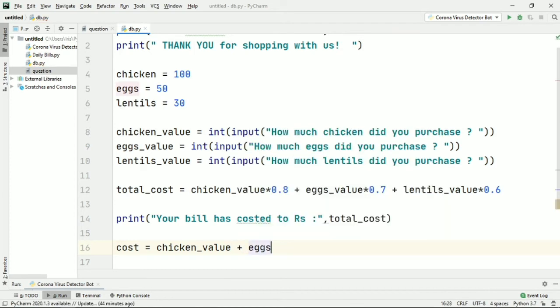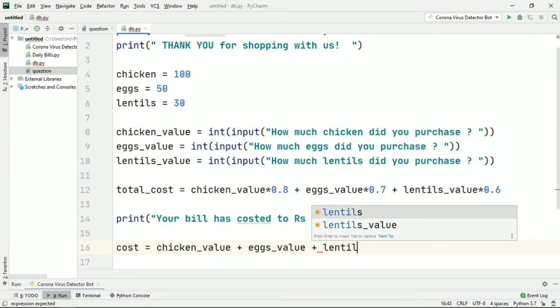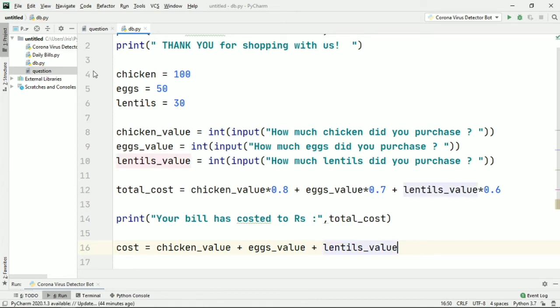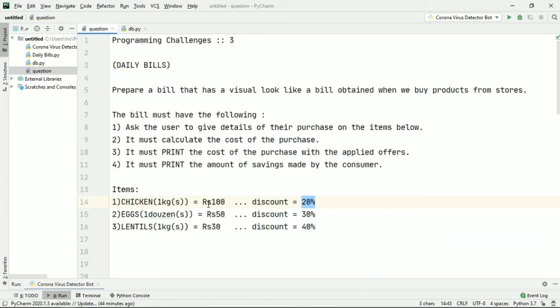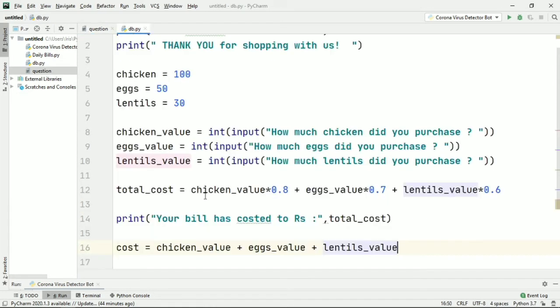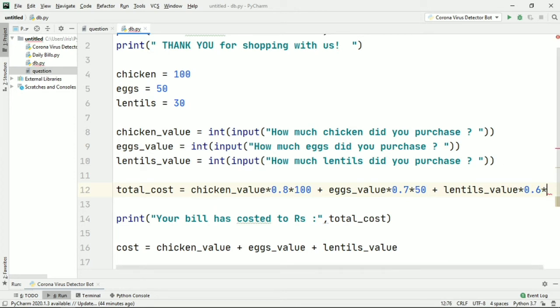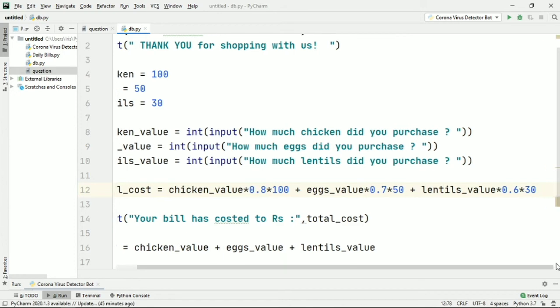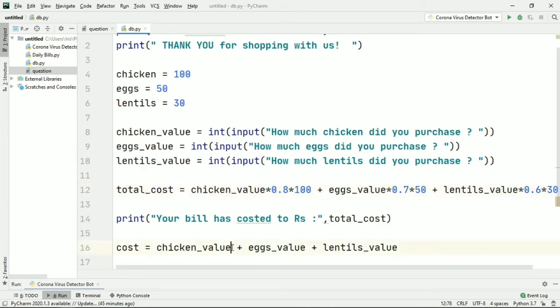Okay, and we have also missed one more thing here. We haven't put a cost of our chicken, right? So that's a mistake. Let me just put that. Eggs cost us 50 rupees, and lentils cost us 30 rupees. Here also we need to apply the same logic, but here we won't put our discounts because we are not finding our discounts in this variable.